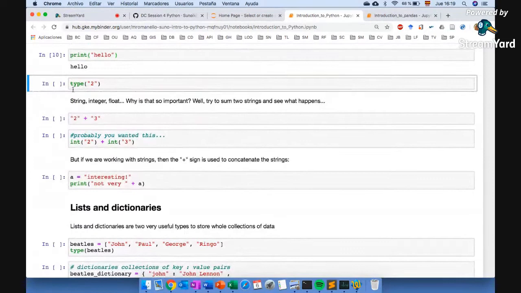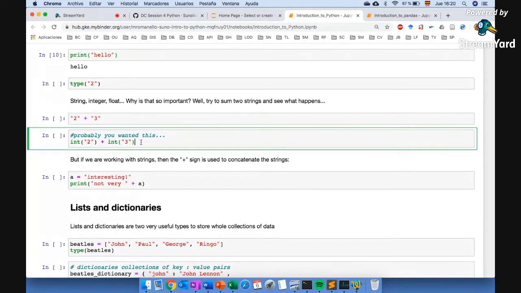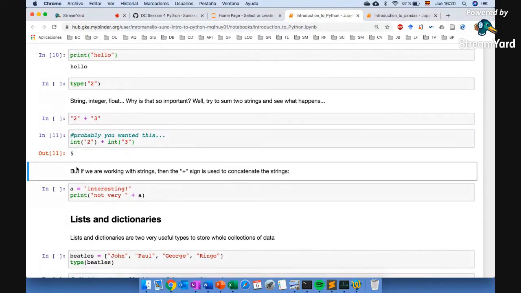Okay, so string, integer, float, why is it so important? Well, when you try to sum strings of text here, as we can see, these are not understood by the computer as numbers. They are understood as strings of text. If we tell the computer that these are integers rather than just strings of text, then we can make the addition, because we are changing the type of value of these two.